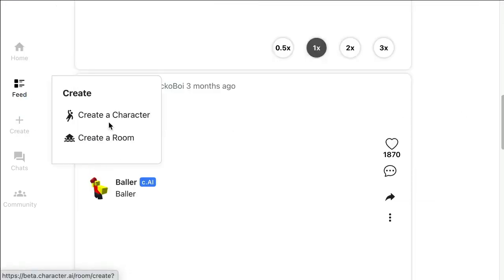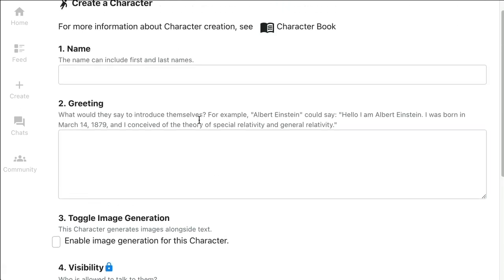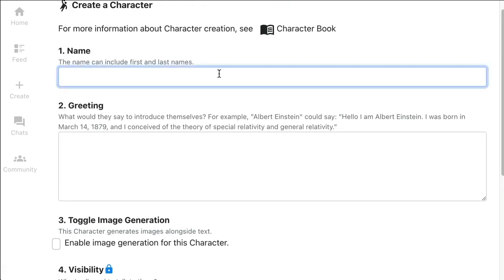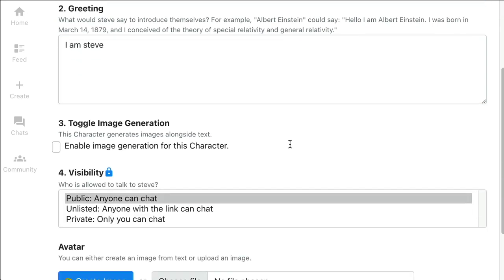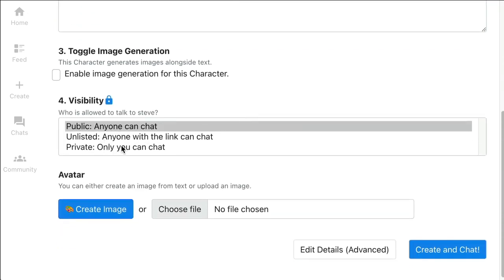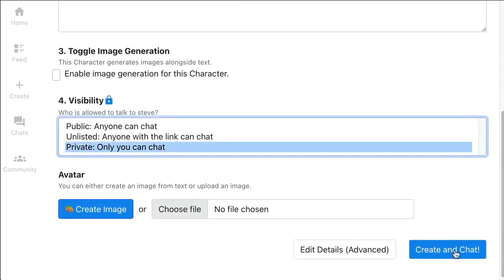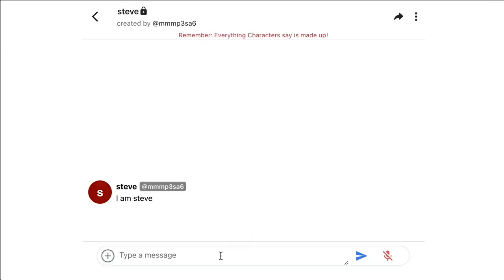create a character, or it says here create a room. So you can create a character, like an AI character. You can give it a name like Steve or something, and a greeting, and it can be public or private. And you can actually add an image and just click create in chat. And this is almost like a fake AI person that will talk to you.